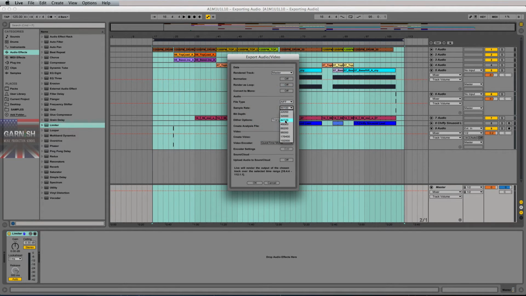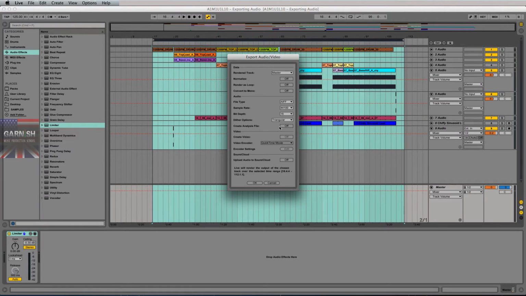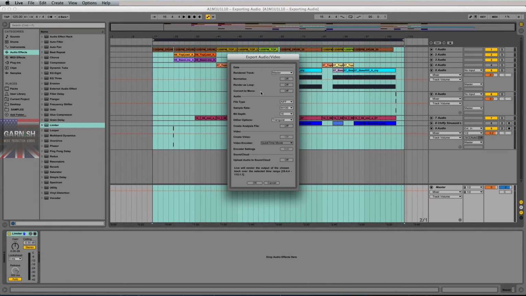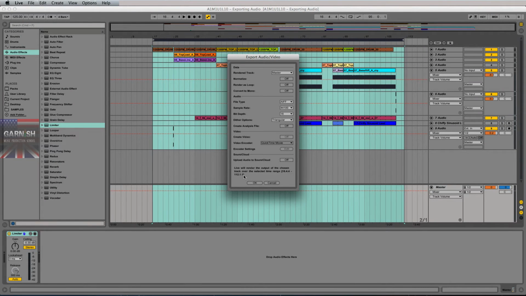Your sample rate should be 44.1 and your bit depth should be 16 for now. We'll get into dither in a future lesson, but for right now, triangular will work just fine. Create analysis file: unless you're about to drop this into another Ableton session straight away, you can leave that off, and everything else looks good to go. The only other thing I would confirm is that the render length is exactly as you set it. So it goes from 16.4.4 to 112. Perfect. Okay? Go ahead and click OK.